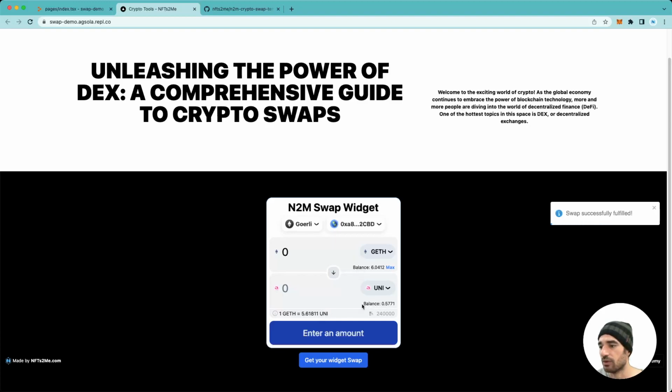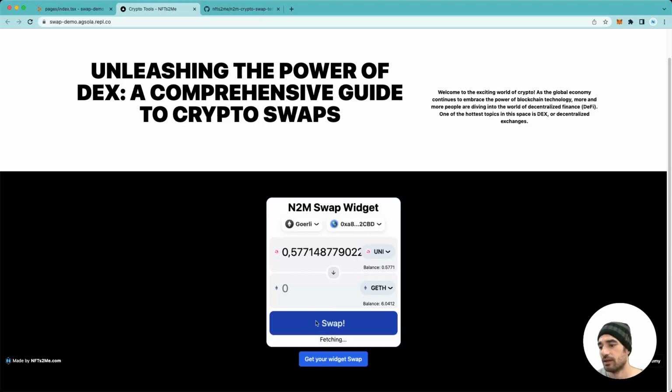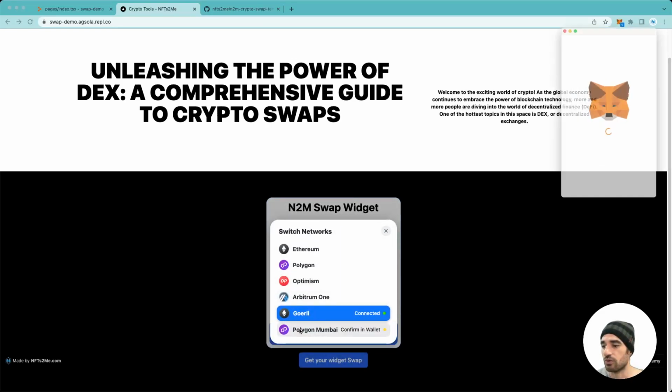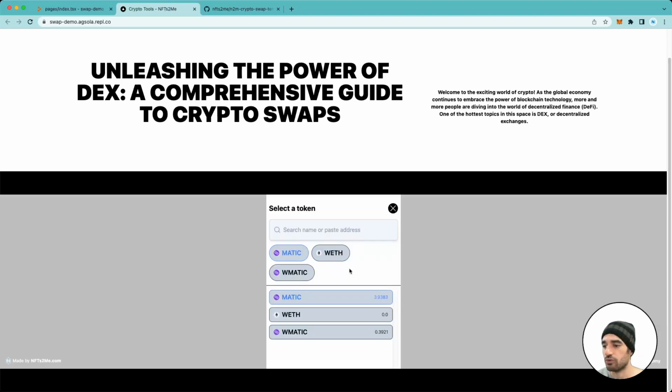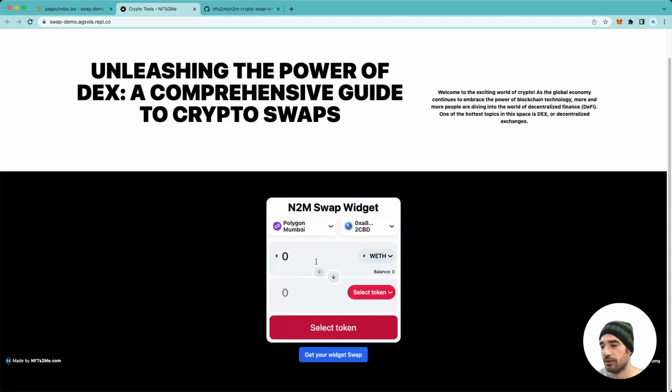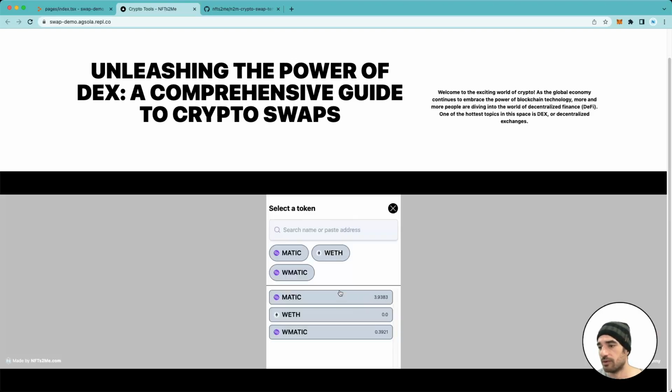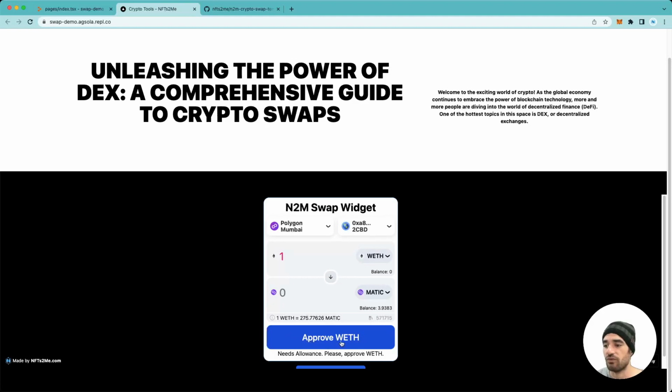We can see now that we've got our UNI balance in here, and if we wanted, we could swap it back like this. Okay, we can also go to Polygon Mumbai and see that we can do the same here. For instance, if we want to swap wrapped ETH for Matic, it says that we first have to approve the wrapped ETH. We won't do this in the example. You have an example on the GitHub webpage, and that's it.